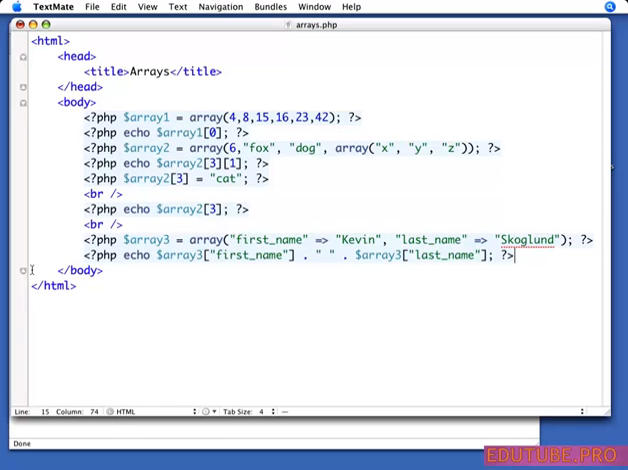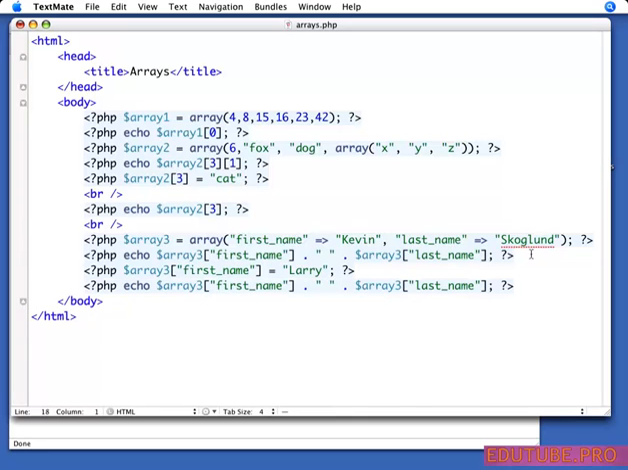Now we can also change the value of what's in that array the same way that we did when we were dealing with numbers and indexes for the other array. Instead, we'll say PHP array 3, put the brackets, and let's say first name equal to, and let's make it Larry. There we go. And then I'll just copy this line here, drop it down here, and we'll put in a BR tag just to make this nice and pretty.